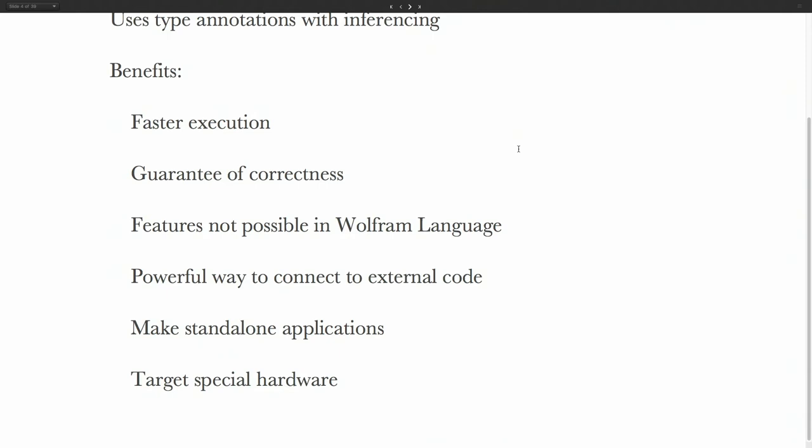Some of the benefits of this: a lot of people want to get faster execution. That's important, but there are other aspects. You get some guarantees of correctness. If your code is not correct, if you're doing something that it doesn't understand, it gets rejected at a compilation phase. So what we're doing is turning runtime errors, which are bad, into compile time errors, which are also bad, but they're easier to fix because the developer of the code sees the compile time errors, whereas the user of the code, who might not be the developer, sees the runtime errors.